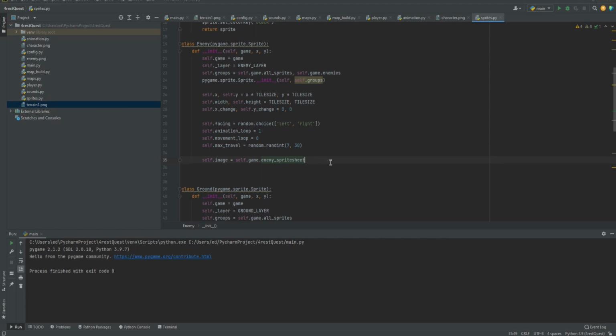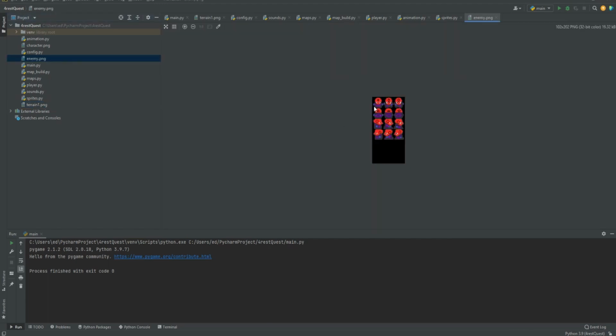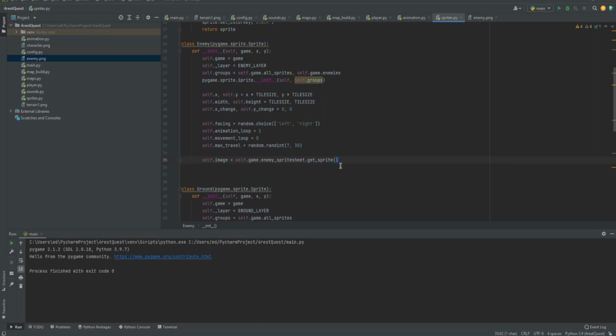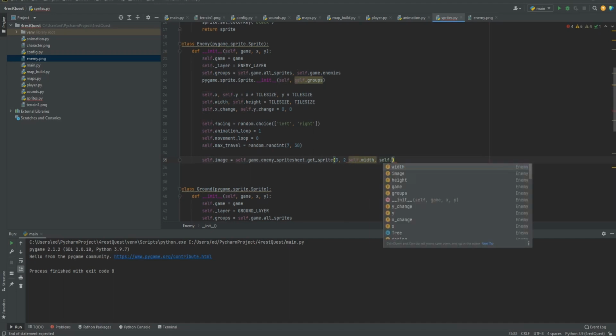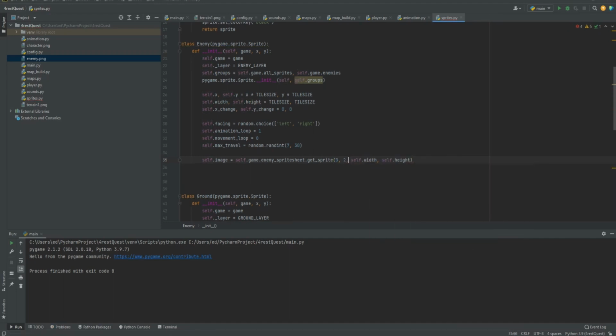So we'll do enemy_spritesheet.get_sprite. Then, let's look at it. It looks like we got a little bit of gap off the wall. I already know where we're going to start on the pixel, so you can just trust me, or you can go and look at it yourself. But for now, we're just going to punch in the coordinates that I know, which are 3, 2, 3, 2. Then we are going to do self.width and self.height. Oops, I missed a comma here.